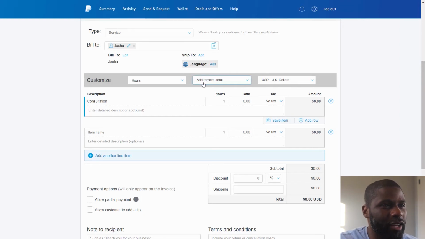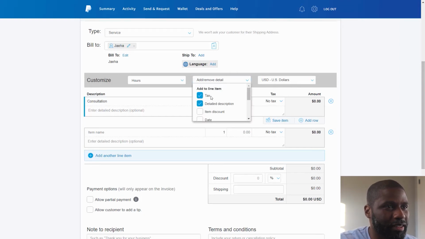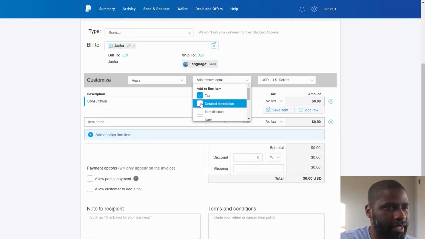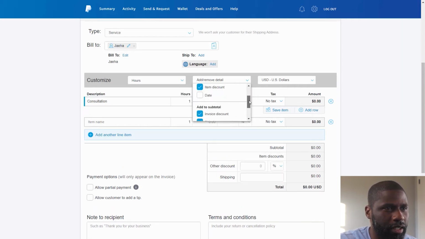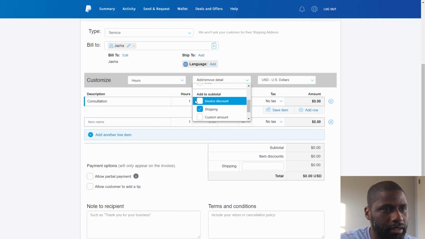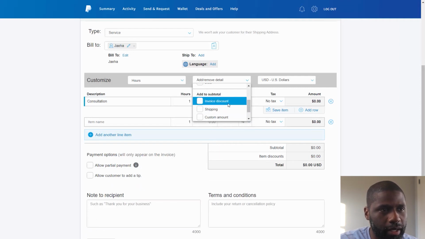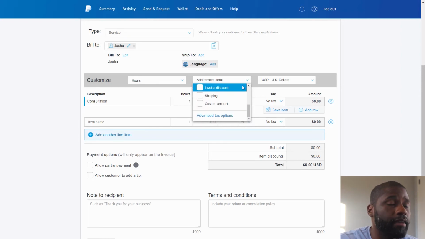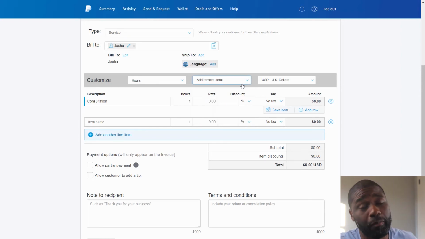So I can go ahead and add or remove detail. Let's say I don't want to have a detailed description. It's just consultation, so I'm gonna go ahead and take that out. But let's say I want to add item discount, a specific item discount. I can do that. You got the discount for the invoice, and its total, which is down here. I can get rid of that. And then shipping, I can get rid of that. Then you have advanced tax options. I'm sorry, I'm messing up my words a little bit.